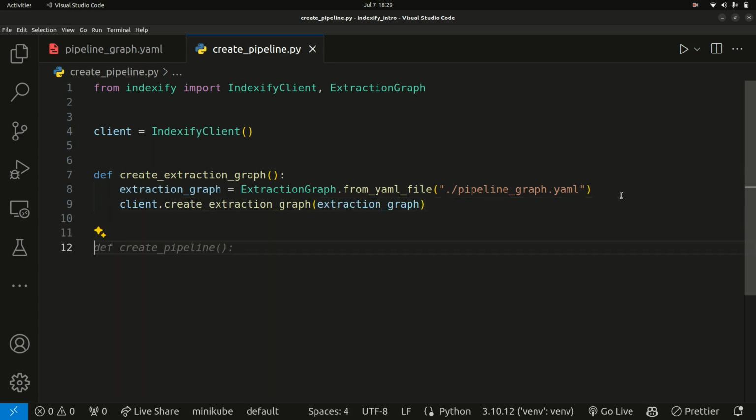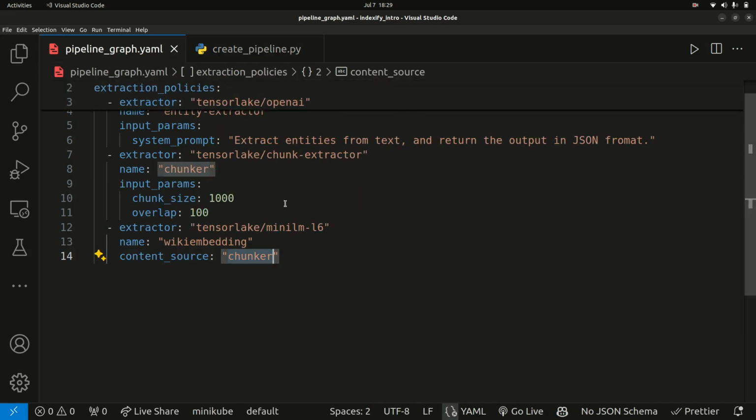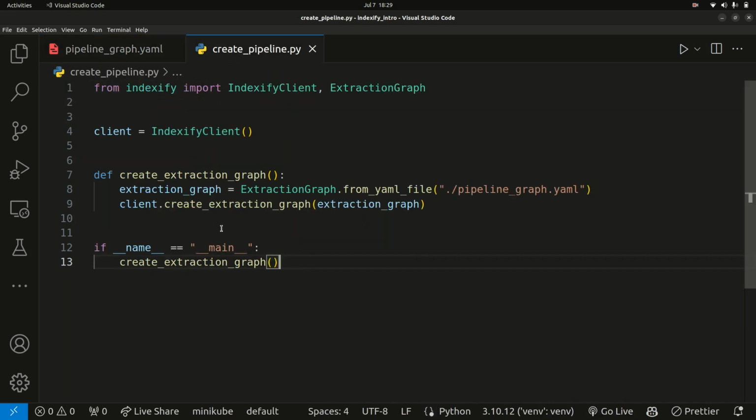So if this was called name, you're going to simply run that. That's basically all we need to create our pipeline. We define the pipeline using this YAML file, and we use this Python code to connect to the client, the Indexify server that we have running, and then create this pipeline.